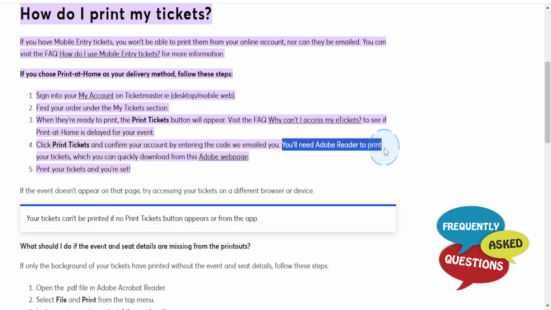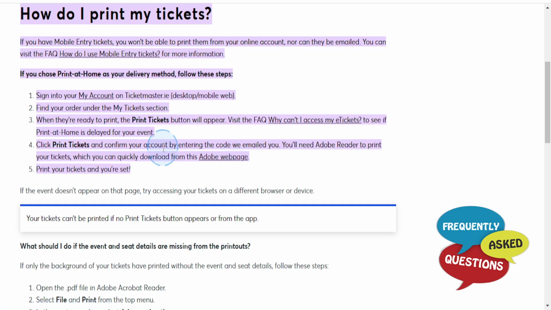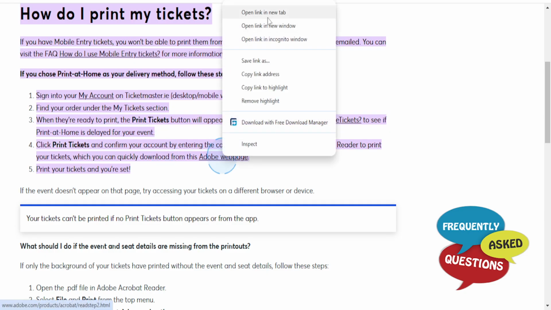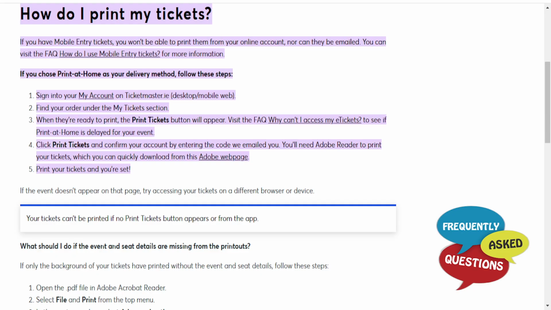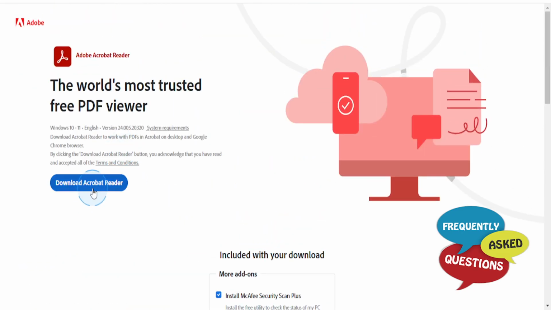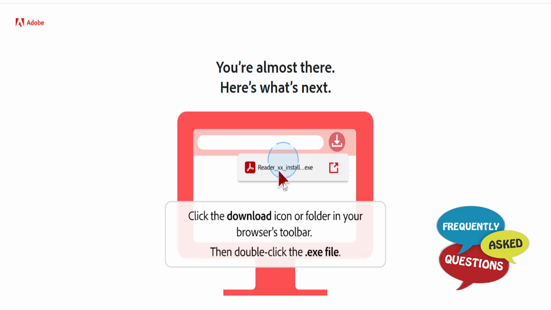You'll actually need a software, for example Adobe Reader, to print the tickets. You can quickly download that from the Adobe web page right here. Let me open that up for you. Or you can use another software as well that can read PDFs. Okay, right here you can come here and click on download Acrobat Reader. Then the download should start soon.